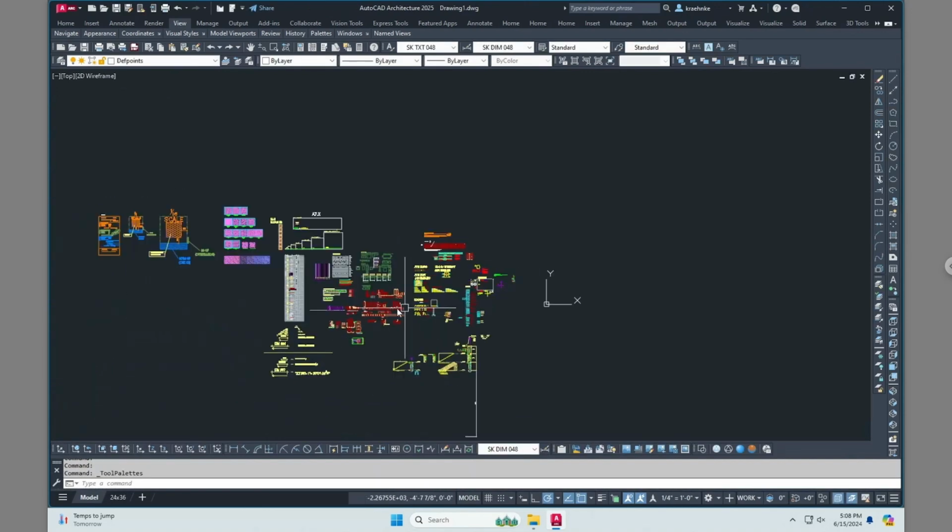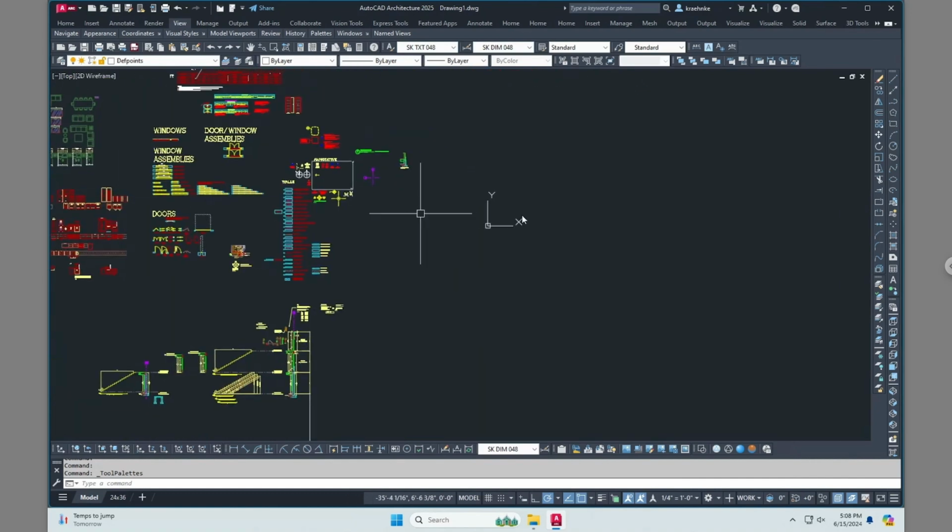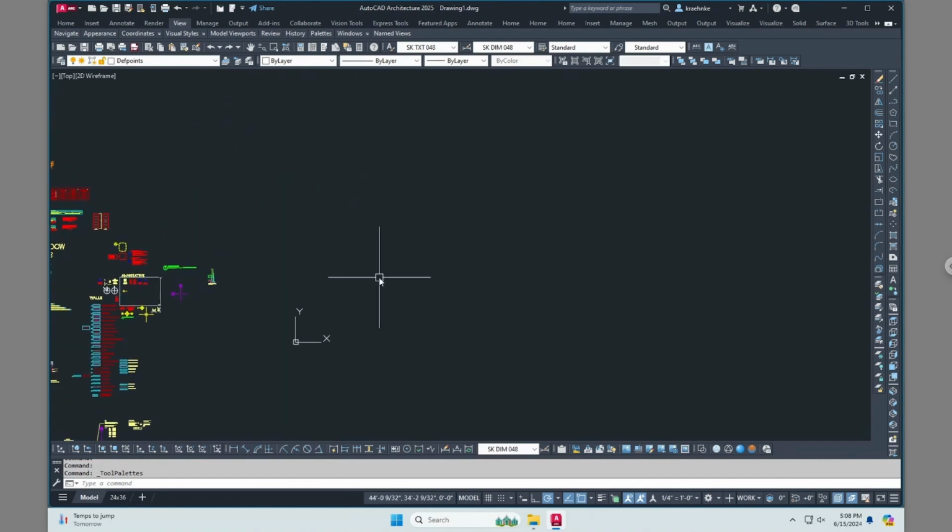And there we go. So that we're drawing on the def points layer to start. We've got our text set at 48, which is 1/4 inch. We got our dim style set at 48, which is 1/4 inch. Like I said, we're on the def points layer, and we're good to go.